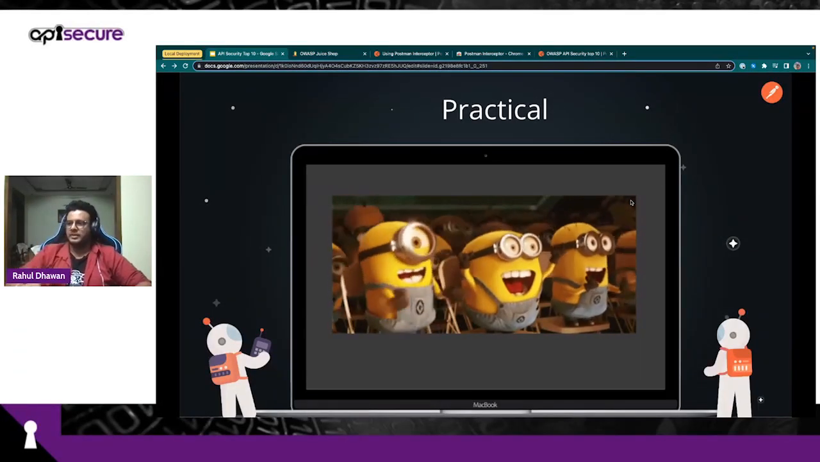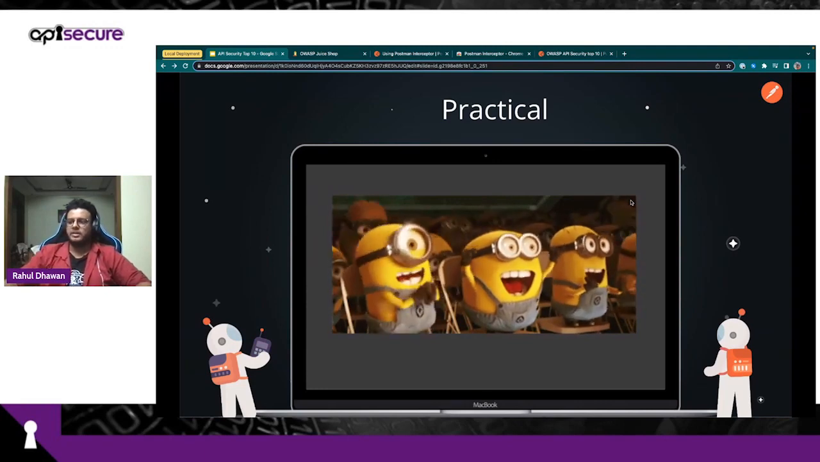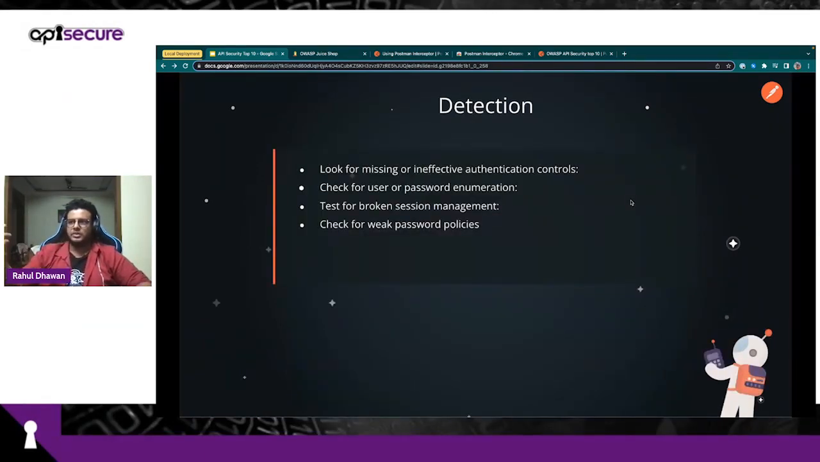So, going back to the detection part. How do we detect this kind of thing while developing our APIs, right? Look for missing or ineffective authentication controls. Start with automated scanners to scan your endpoint for authentication related issues, right? Manually review the code, check for password policies, check for rate limit policies.